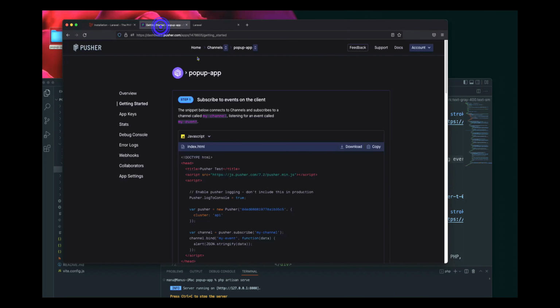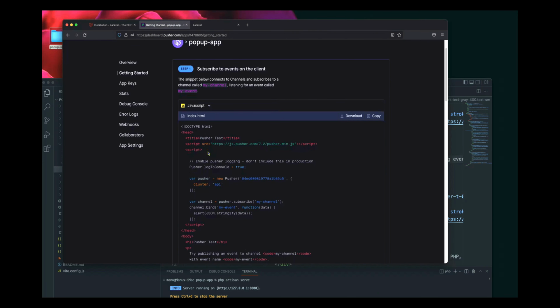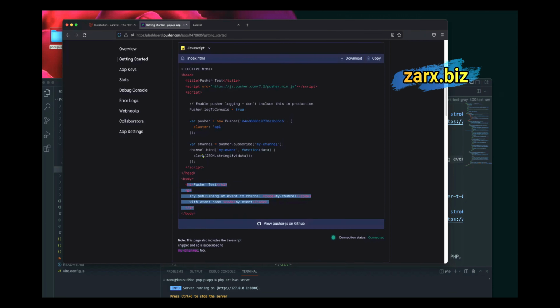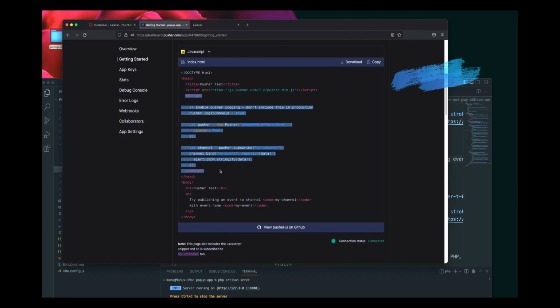If I go back to the Pusher website, we have this code given, and basically here they have some text showing up, and then there is some script going on top. So what I want to do is just copy this script portion.